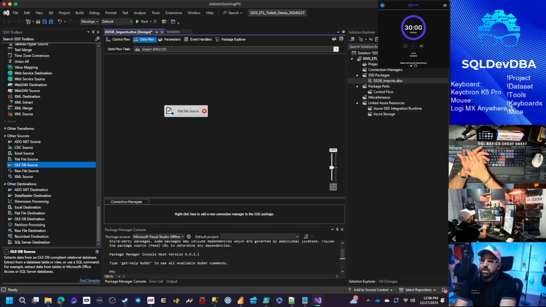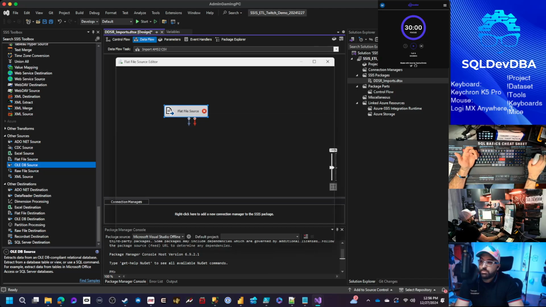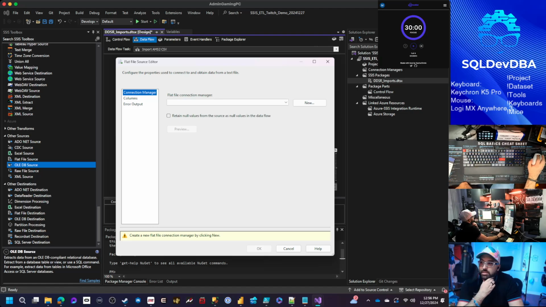All right, so flat file source, we're going to double click on this to open it, and you'll notice that it asks us to create a new connection. It doesn't let us choose anything. And the connection we'll want to create, first of all, you'll notice it looks very similar to the import and export wizard. That's because it is. The import and export wizard that you run in SSMS is actually just a very small compressed SSIS package that you create.